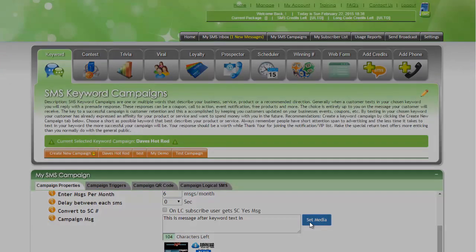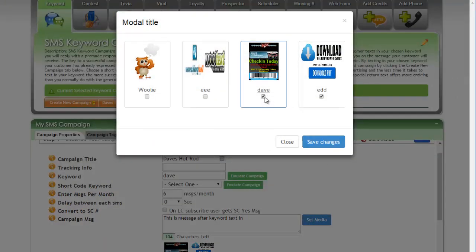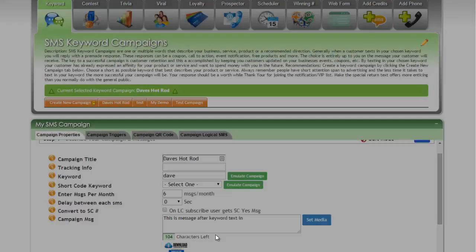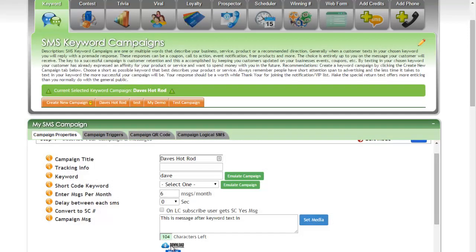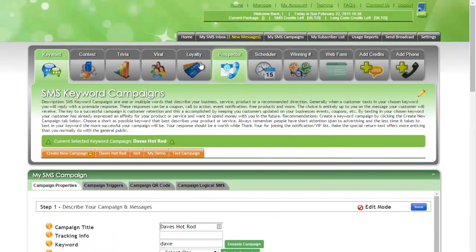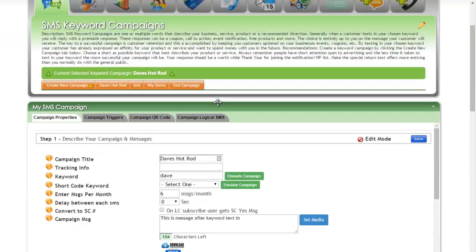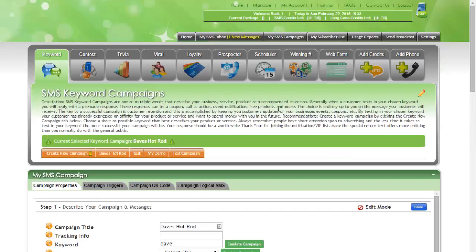To ever change the media, just click on set, uncheck it, click on save changes, and it'll remove it from the list of images to send. Like I said before, it's in every area inside of the system where there's an outgoing SMS. You can add an MMS. And this is only available to USA and Canadian customers who purchase the MMS access.